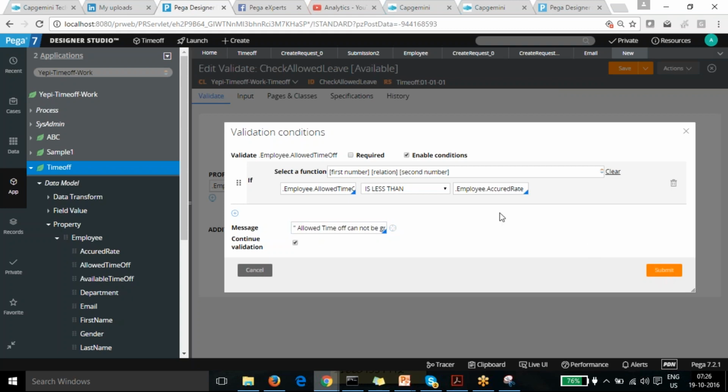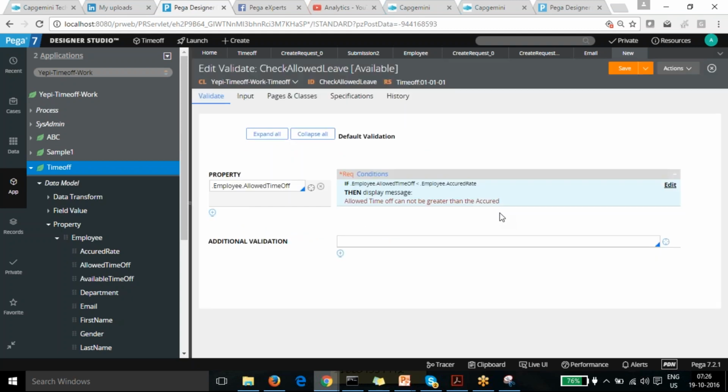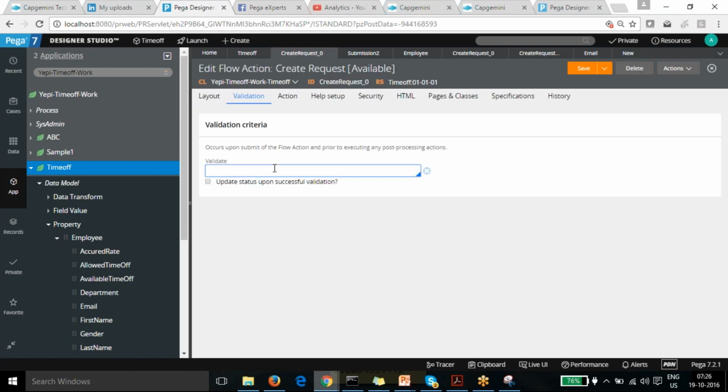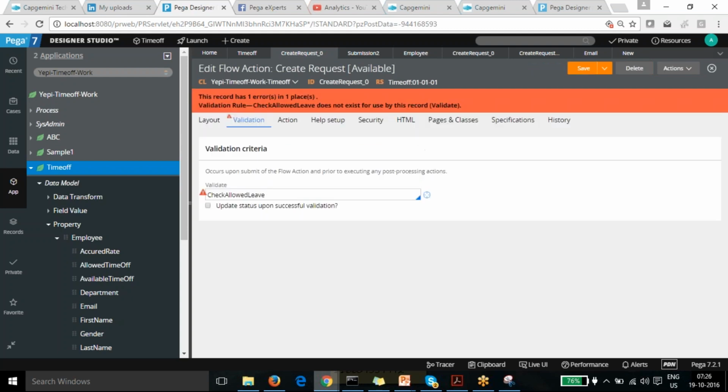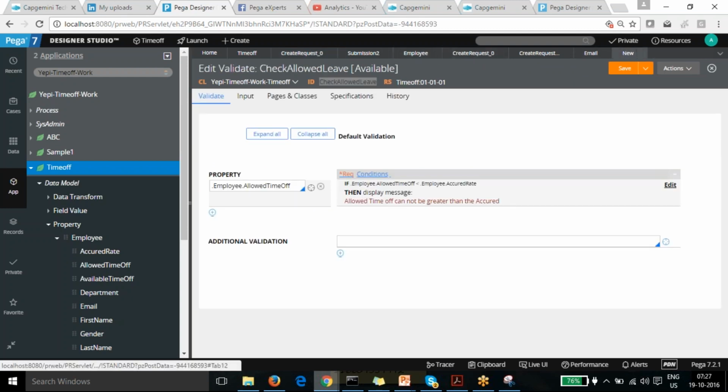So I can submit the same. Now we can see we have set a message in this way, so it will work in that way. Now we need to use the same rule in the flow action. And we can save it. Oh, I have not saved it yet. I just came out, so that rule is still not saved.